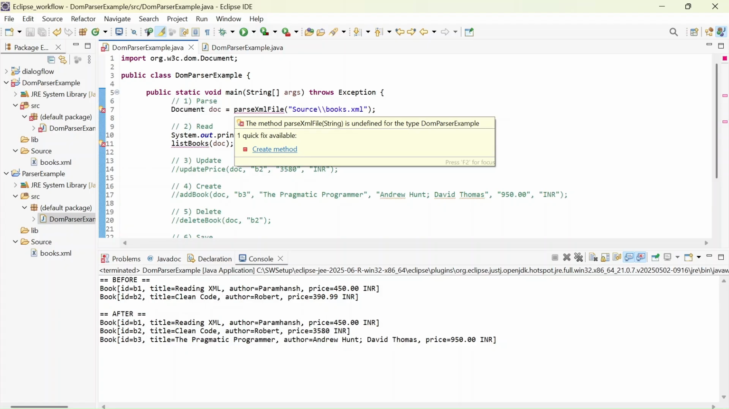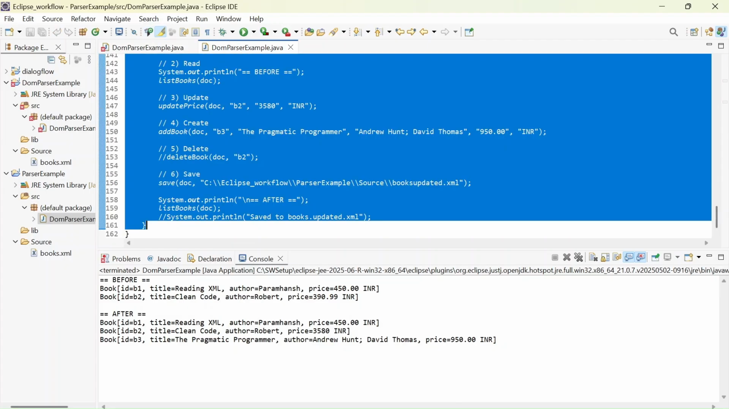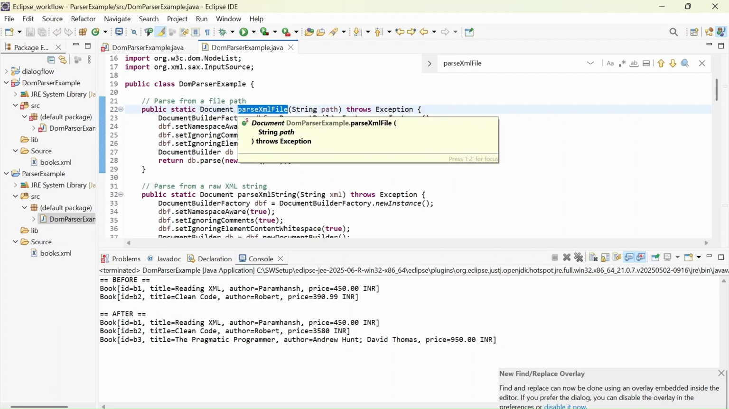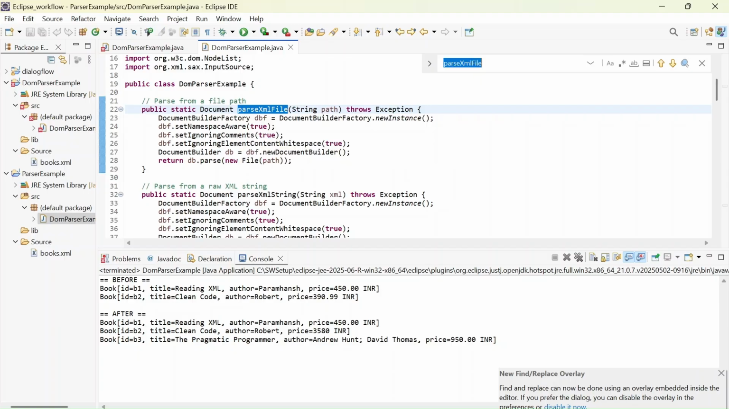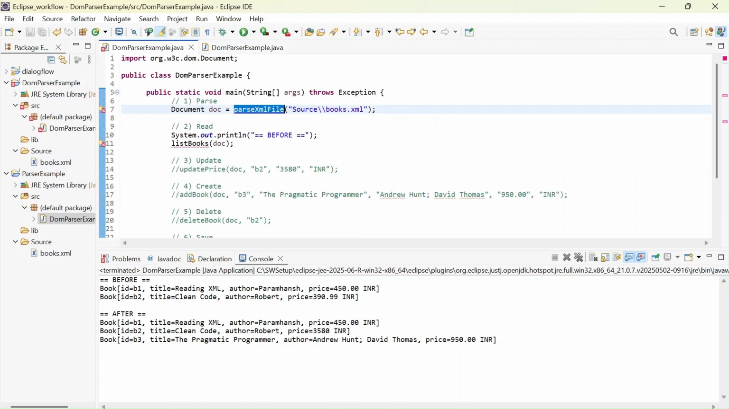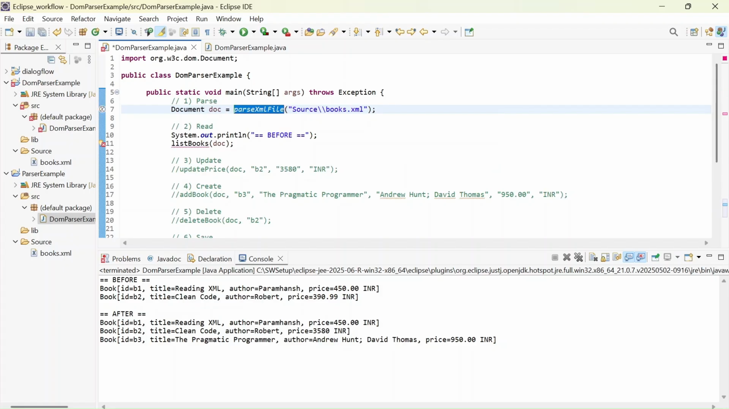book.xml is already there. Create one method. So this method is not available. So let me just check this code where this goes. You need to create one method. So there are two ways. Either you create the method first, then use it in the main method, or you create it later.